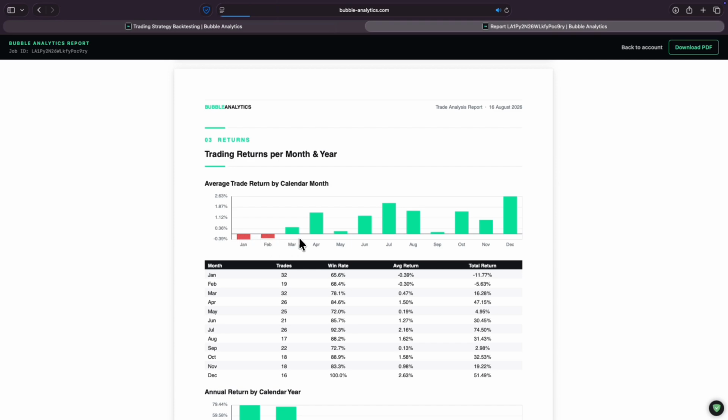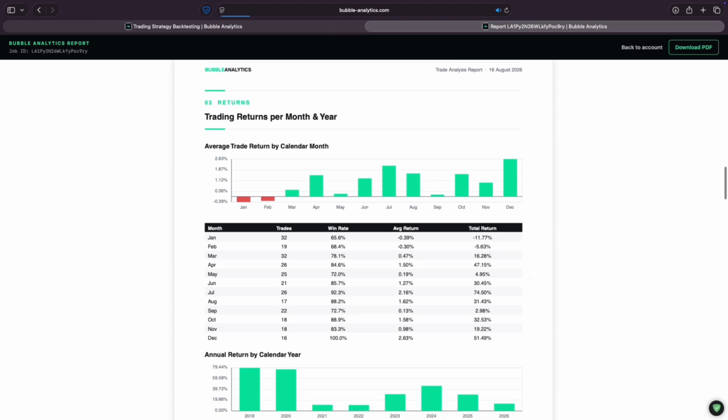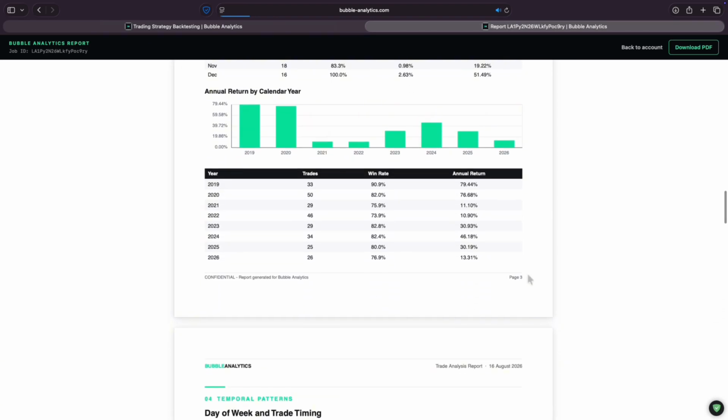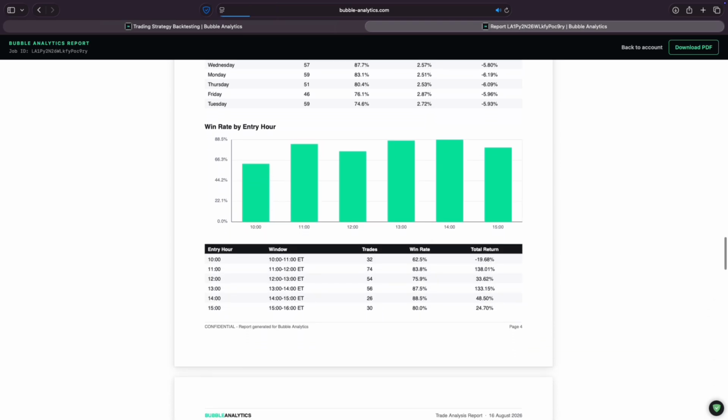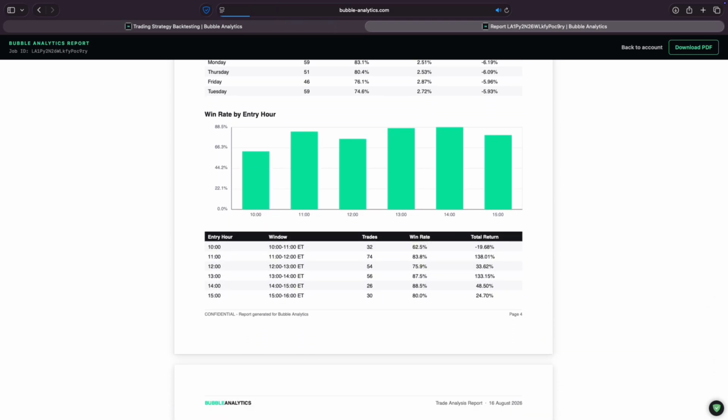We then break your performance down by month and year. This can uncover seasonal patterns. For example, our Apple strategy tends to underperform in January and February, following a blowout December. Next, we analyse performance by day of the week, highlighting where you might consider increasing or decreasing risk based on your historical performance. We also analyse win rate by entry hour, revealing whether the timing of your trades is affecting your results.